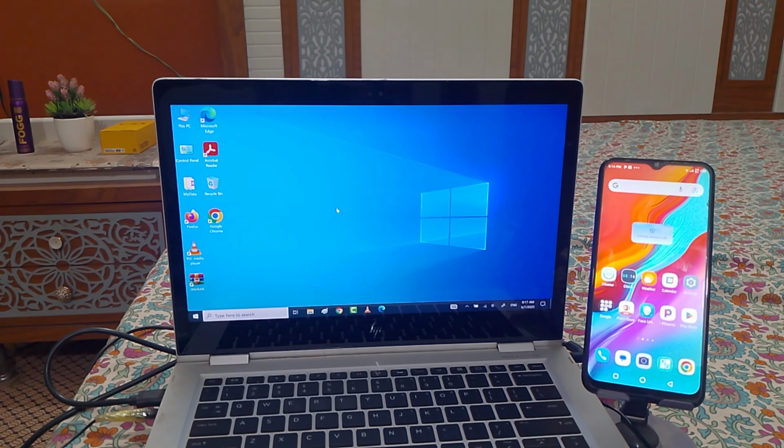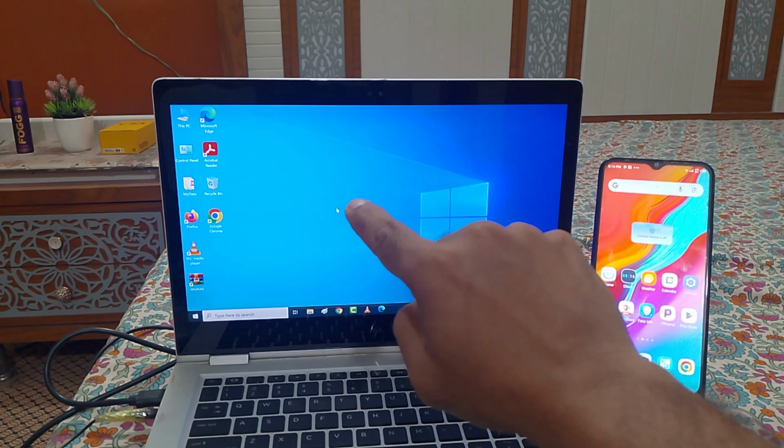Hi friends, this video is about how to connect mobile screen to your laptop. Let's get started.